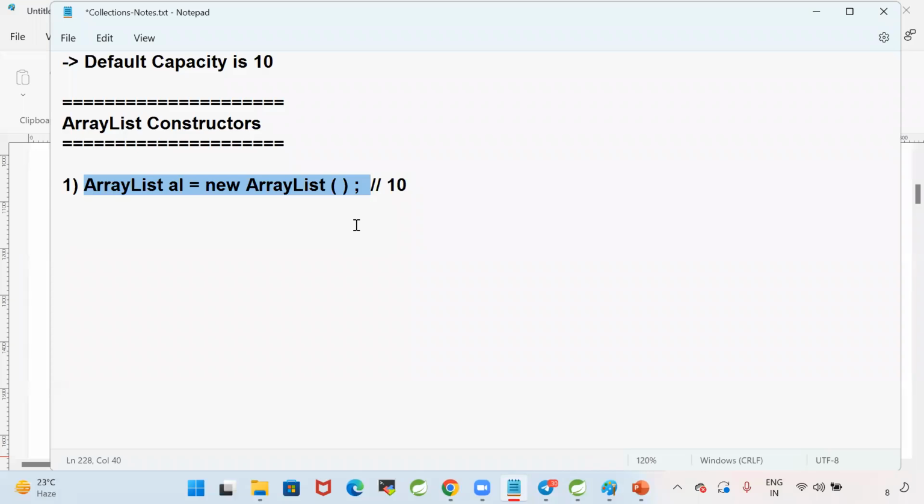So can I say there is a performance issue in copying the old array data to the new array? Yes, there is a performance issue. If you know how many objects you want to store, then you can go for the second constructor: ArrayList al = new ArrayList, and you can specify the capacity.